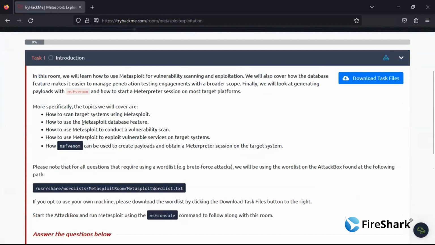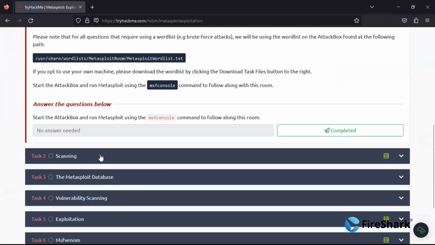So as I gave you the introduction, MSFvenom, we generate payloads with MSFvenom, and how to start the Meterpreter session on most target platforms. Okay, so these are used to create the payloads. Okay, MSFvenom, and obtain a Meterpreter session. So just start the attack box and run Metasploit using the msfconsole command.